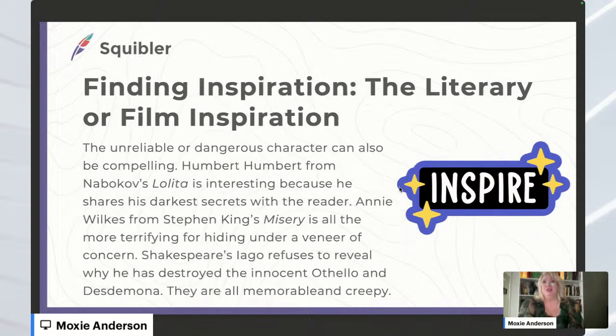The unreliable or dangerous character can also be compelling. Humbert from Nabokov's book Lolita is interesting because he shares his darkest secrets with the reader, almost to the point where you cringe. And it's in first person, so it's even more terrifying. Annie Wilkes from Stephen King's Misery is even more terrifying because she hides under this veneer of concern at the very beginning. Shakespeare's Iago refuses to reveal why he's destroyed the innocent Othello and Desdemona in Shakespeare's play. These are all memorable and creepy villains. And they're unreliable. We don't really know why they're doing what they're doing or what they're going to do next.